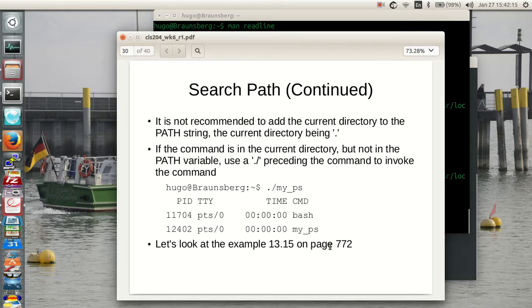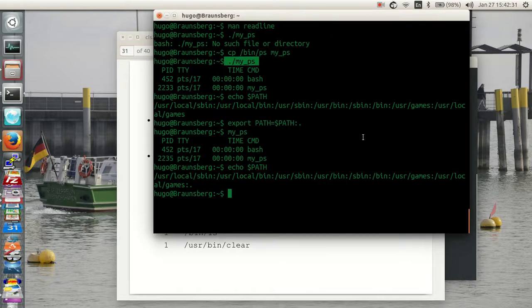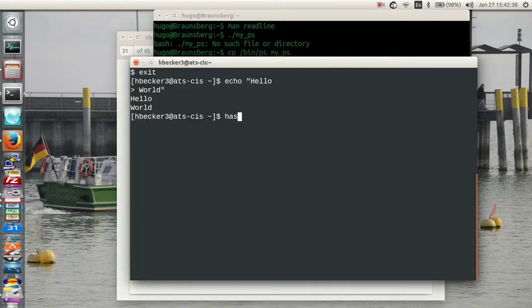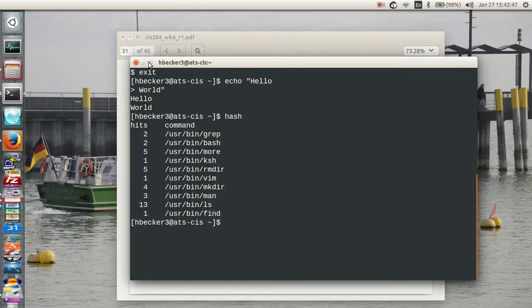So there's a couple of examples that you can look at. There's a command called hash, and it keeps track of frequently used commands, which improves the efficiency. It saves the path to the command rather than searching for it, so it speeds things up a bit. If I do a hash, you can see that I don't use very much, at least in that session. If I do a hash over here, I may get something better. So it looks like I use grep, but I use ls quite a bit. So that path is going to be sitting in there.